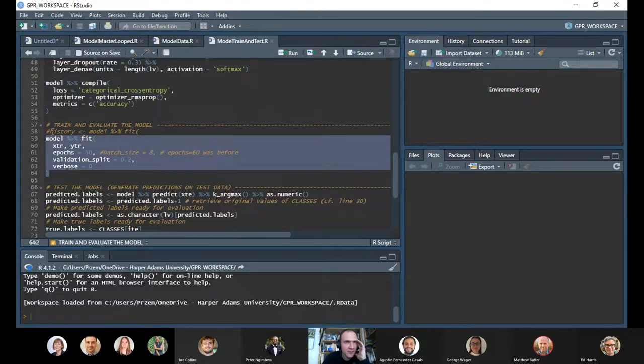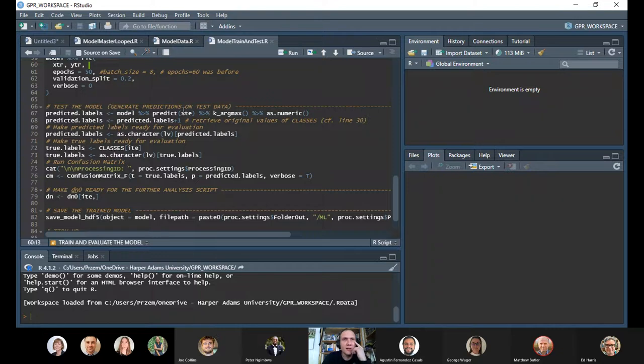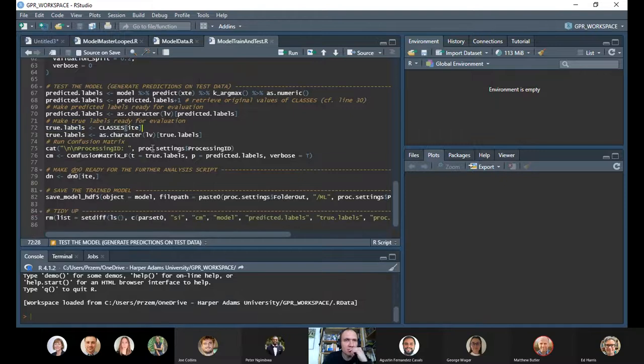This is what does the training. I have switched off the history option because it takes more time and I do not make any use of the plots it makes. But plotting takes time. So this is where the model is fit. And finally, it is applied to the test data. XTE is the test data. So the trained model is applied by the function predict from Keras, which is then translated by argmax and simply classified by numeric. And this is all written into the predicted labels. So we've got the predicted labels and we've got the true labels from the test set.